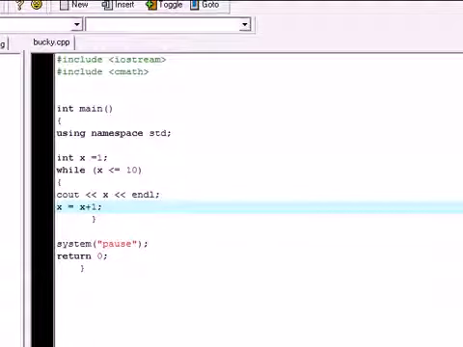What's up everyone, welcome to my 14th C++ tutorial, and in this tutorial I'm going to be teaching you guys the famous do while loop. So in the last tutorial we covered the while loop. In this tutorial we're going to be covering the do while loop. Sounds fun? Oh, it is.